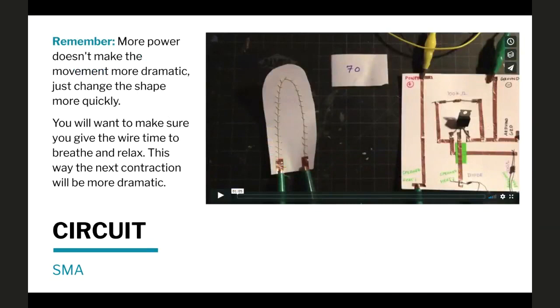It's really important to remember, when you want to work with these materials, that it's not the more power that makes the movement more dramatic. It's actually how you embed it in the fabric or in the paper or whatever substrate you're using. You always want to make sure to give this material time to breathe and relax. The more relaxed it is after one contraction, the more dramatic the next contraction will be, right? There's sort of an exponential behavior: if it's already curved up a little bit, it's just going to keep curving. The next contraction will keep it curving from that point.